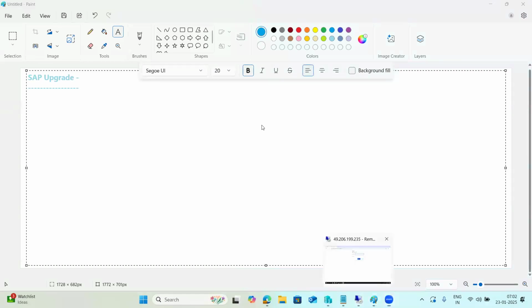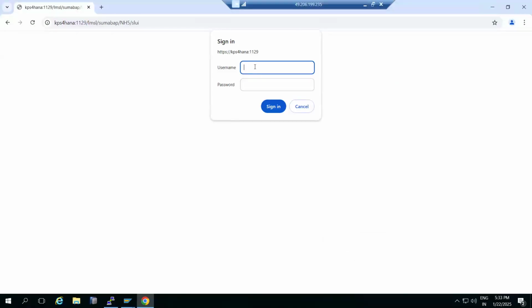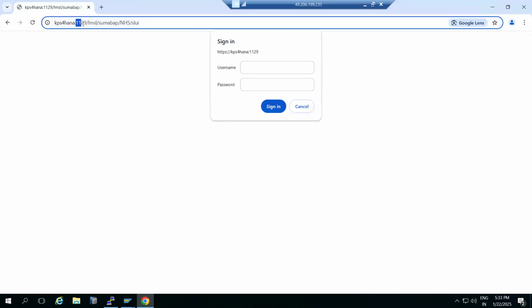So we are discussing the SUM upgrade, the SAP upgrade using the SUM tool. This tool we have to start at operating system level. Then we have to open the URL. The port number for the SUM tool is 1129.